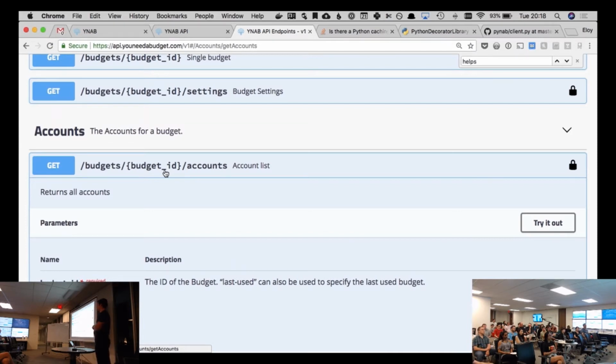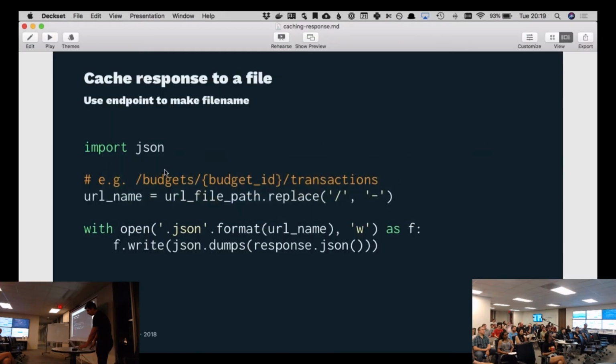That means I hit an endpoint, I keep the name, I take the payload, I store it in the file. That's it. And that's what I'm doing for every single file. That's the simplest cache that I could build. So I do exactly that. I take the file path, I replace the forward slashes with dashes, and then I open up a file, .json, and then I simply write the file. That's it. I have now stored my payload inside of a file.